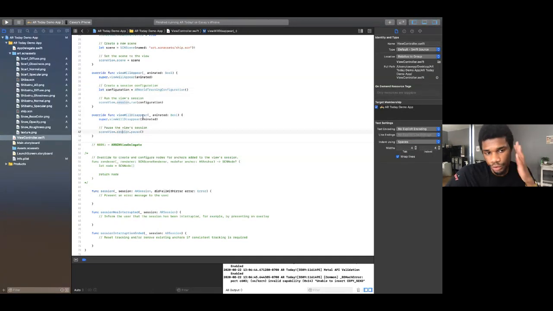From there, we have our viewWillDisappear here. This is what happens when the app closes. And then we have our scene delegate. These are just some of the things that are working in the background automatically to help the session run.